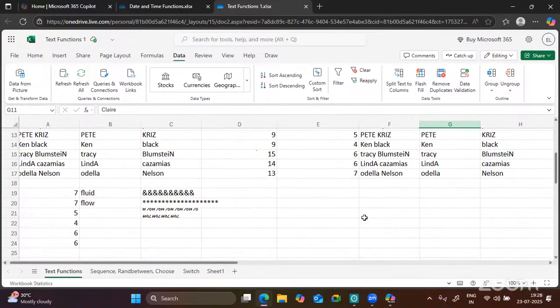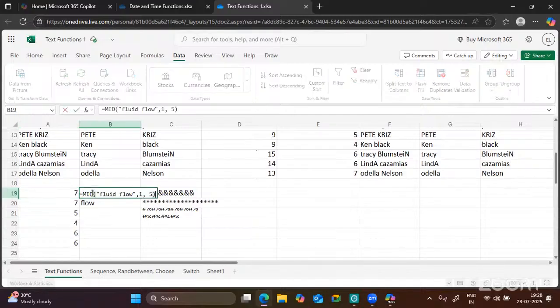Next, this is the SEARCH function we have seen already. Now, if I want to extract any particular word from a sentence, we can use the MID function. In the MID function, we have entered a word. If I want to extract only the word "fluid", in the first position, F, I'm giving, it should start from the first and the number of characters is 5. This is the use of the MID function.